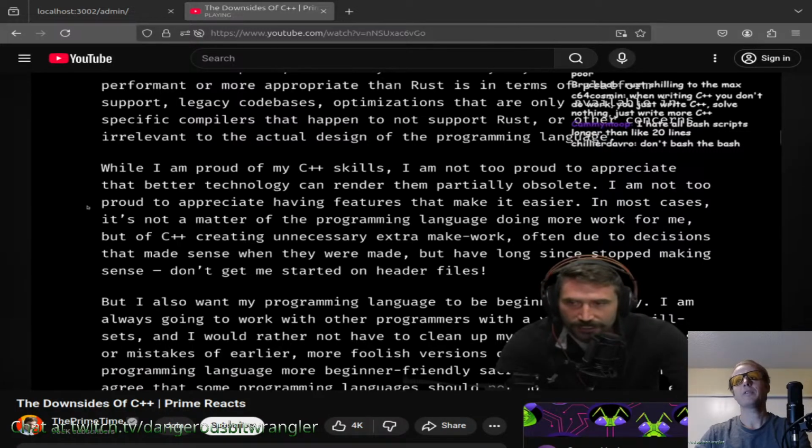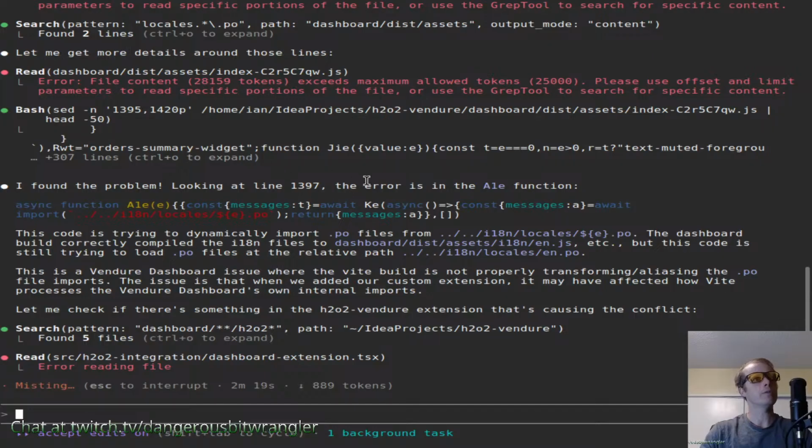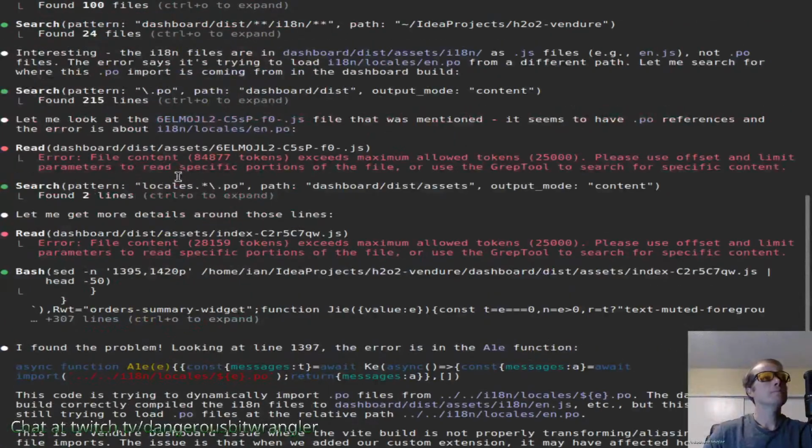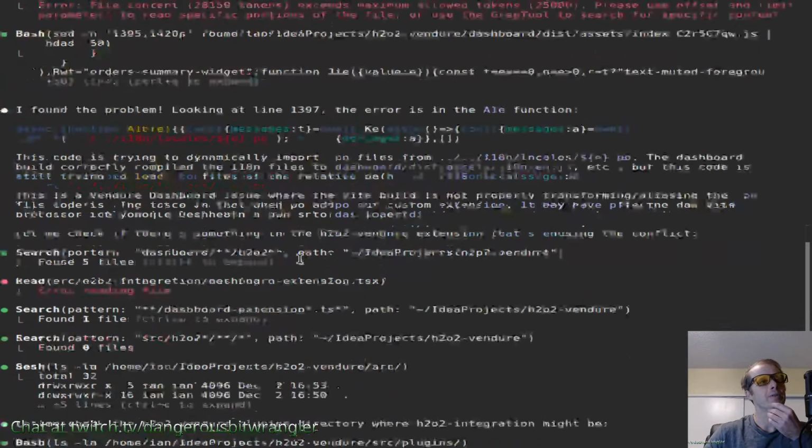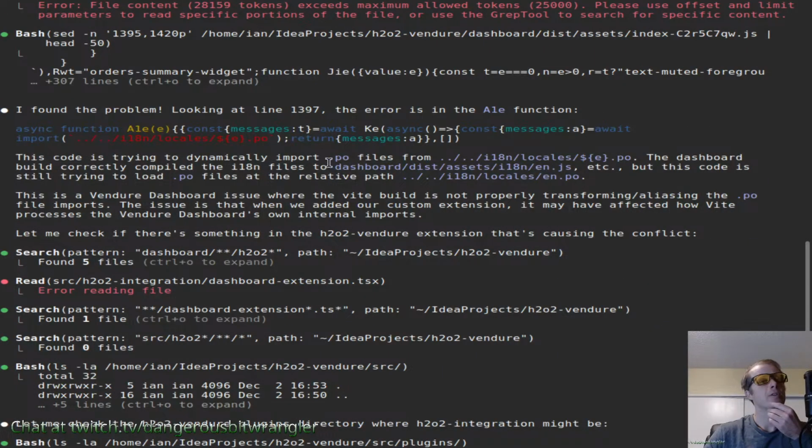Alright, hang on. I gotta take a break. What is my Claude Code doing here? Why is it looking at minified code? It's trying to dynamically import .po files. The code is still trying to load .po files at the relative path.